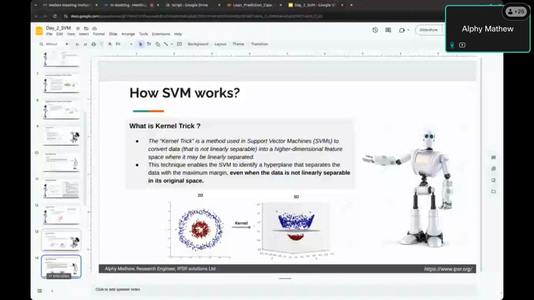So in summary, remember that the kernel trick is a method used in support vector machines to convert non-linearly separable data into higher dimensional features so that it is linearly separable. So these techniques enable the SVM to identify a hyperplane that separates data with the maximum margin even when the data is not linearly separable in its original space.